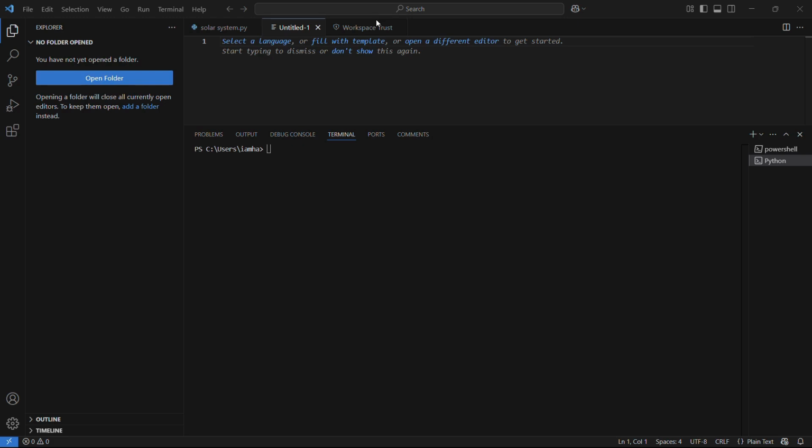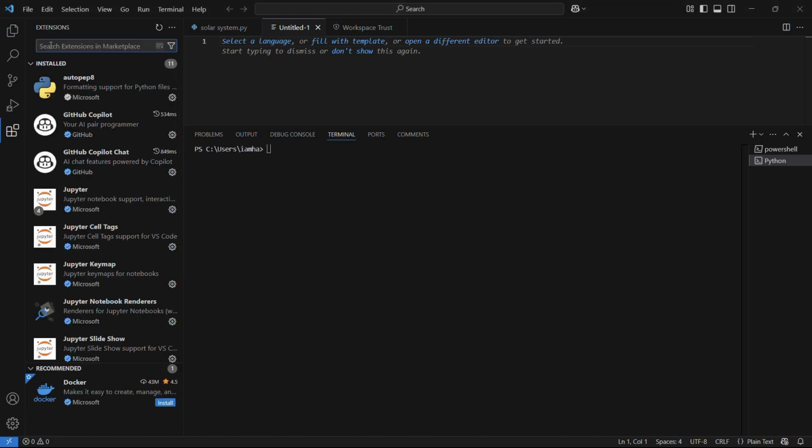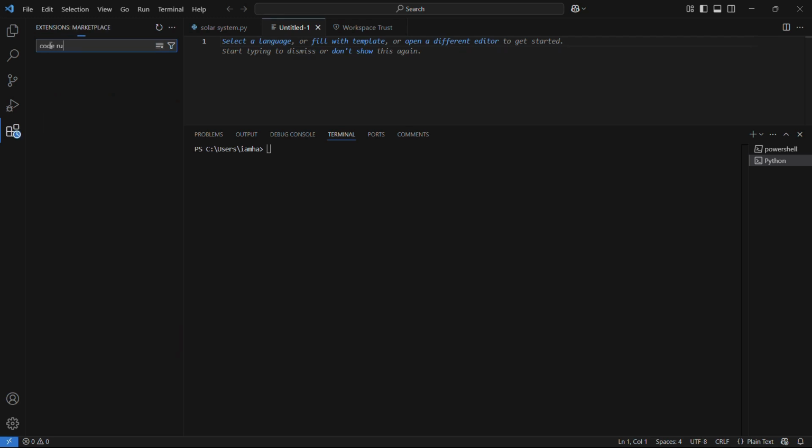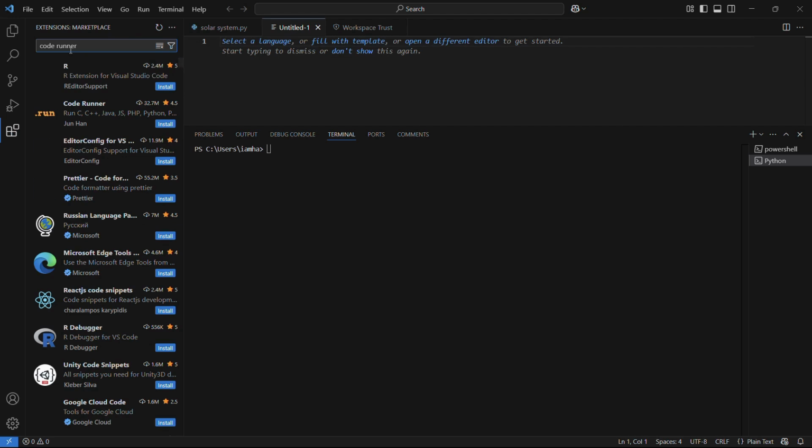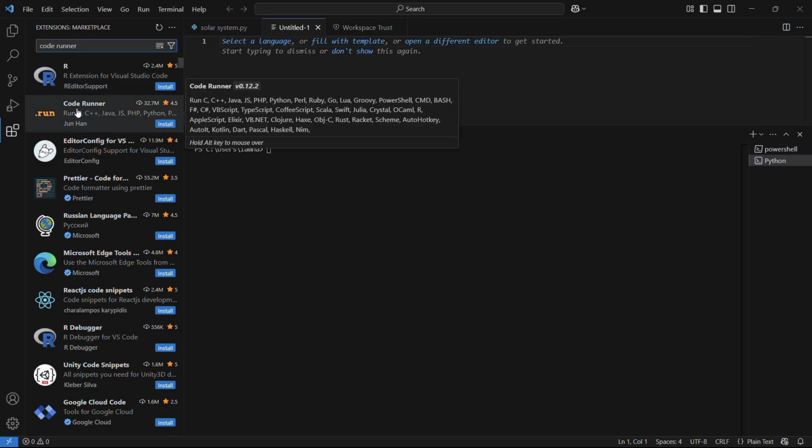In order to install the extension, you need to head on to the extensions tab of your VS Code, or you can also press the Ctrl Shift and X key combinations. Then once you're inside the extensions tab, you need to search for the Code Runner library. And here you can see that you will come across this particular extension, which is the Code Runner, with around 32.7 million downloads by Junhan.